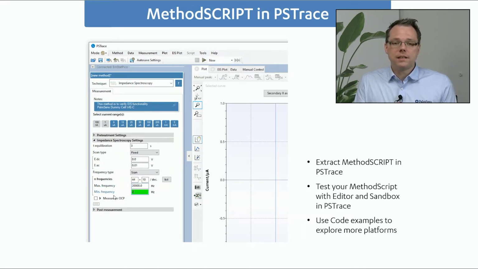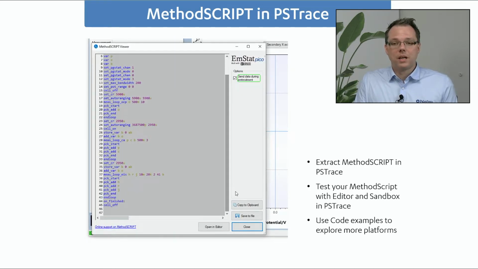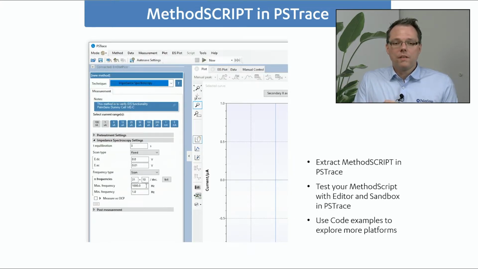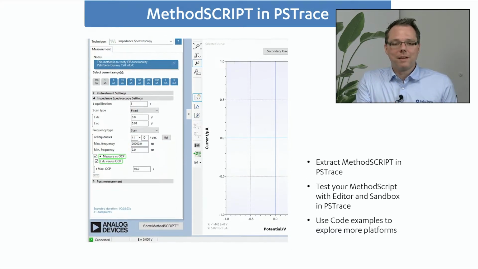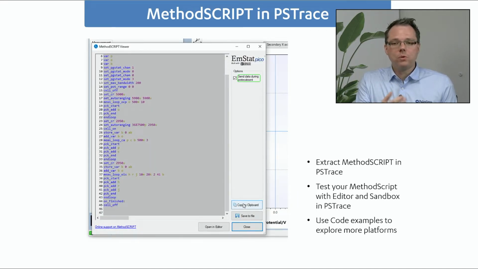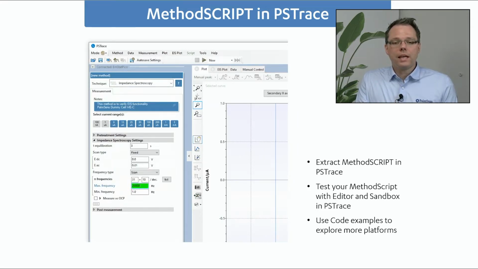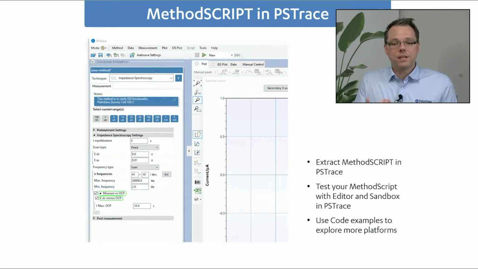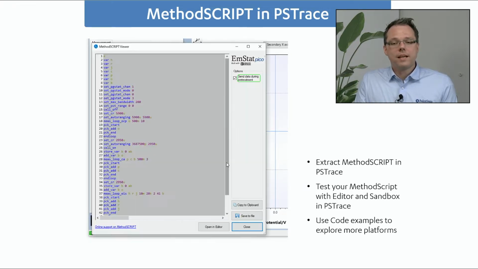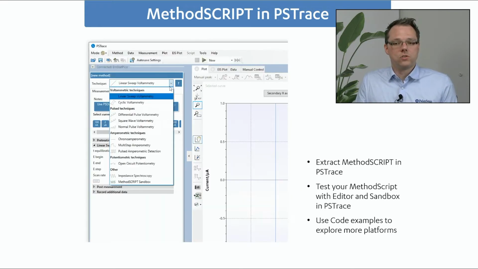Again, in this GIF, you can see something. In PSTrace, we have a button called Show MethodSCRIPT. And with that, you can open the MethodSCRIPT window that then shows the code that's used for performing exactly the method that is now in the method editor. Right, you can also then copy-paste that to the clipboard and add and edit it in the code that you're writing, or you can, inside MethodSCRIPT, use it with a MethodSCRIPT sandbox and editor to test immediately your newly written code in MethodSCRIPT in PSTrace so that you get it visualized in PSTrace.